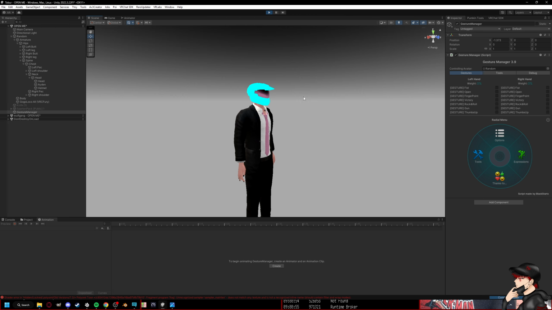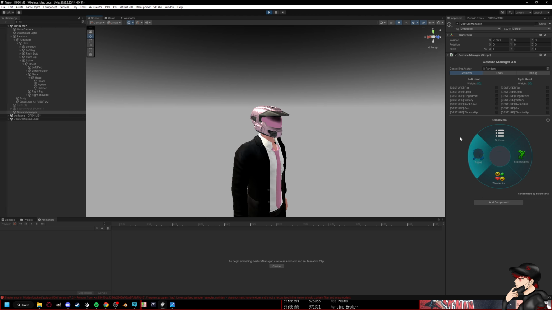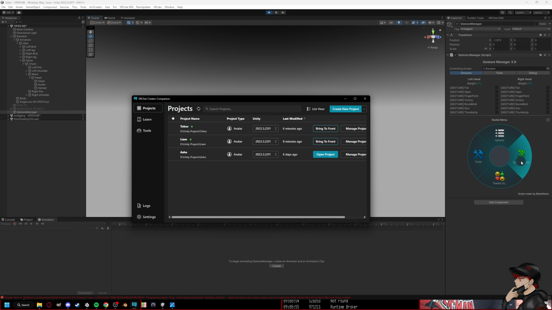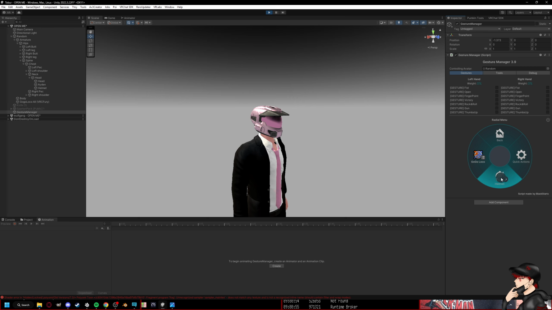Right, and now we go back to scene and we can see our helmet's on, and we're using gesture manager that's included in your VRChat Creator Companion. We can just check that toggle real quick. And if I turn it off, it should dissolve away. As you can see, it just dissolved away. And then same thing, toggle it back on, and it dissolved back.